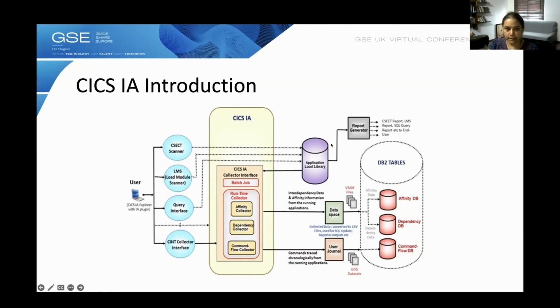And once that is taken care of, you can see that all the data gets pushed into these DB2 tables, which have the affinity data and the dependency data, which go into specific tables in the database. And once the whole process is completed, then the Eclipse client on the left here can see the entire flow and the collected data in the form of reports. So this is again in depth exactly what happens at each step.